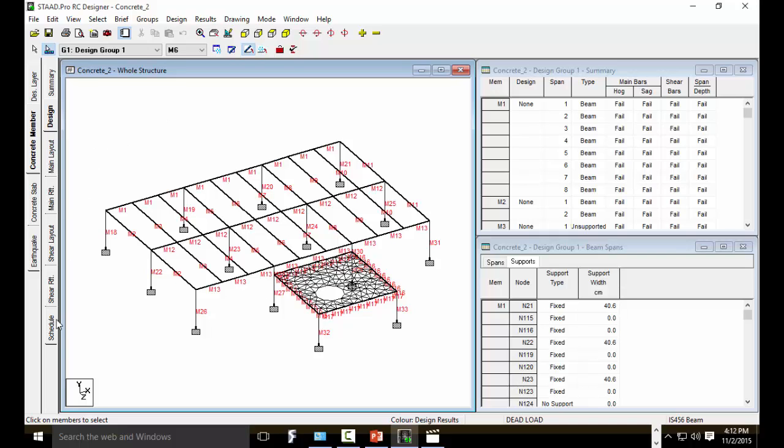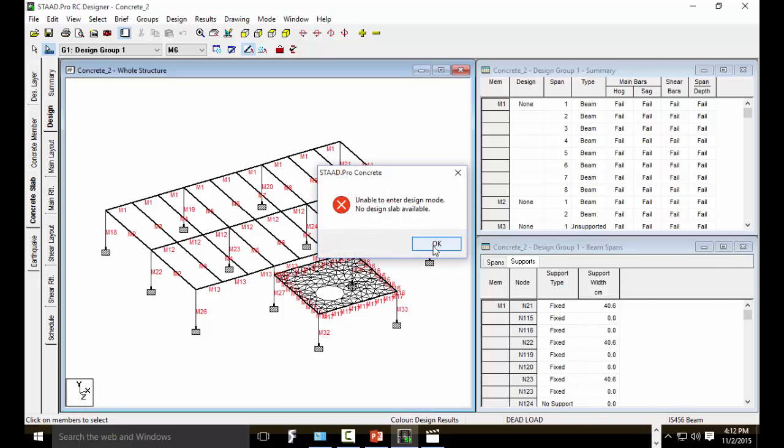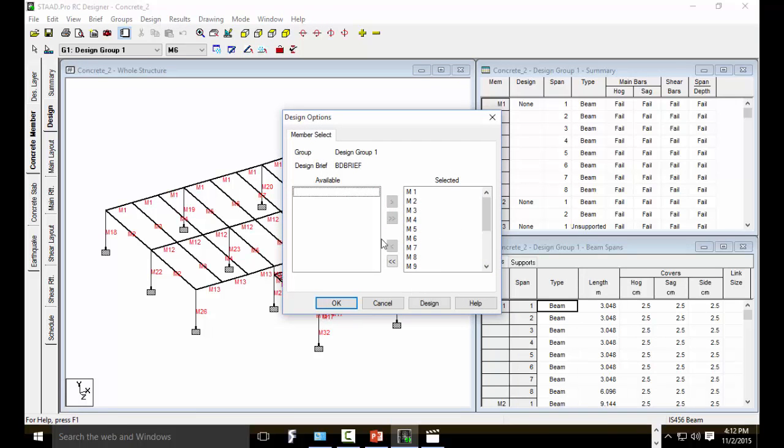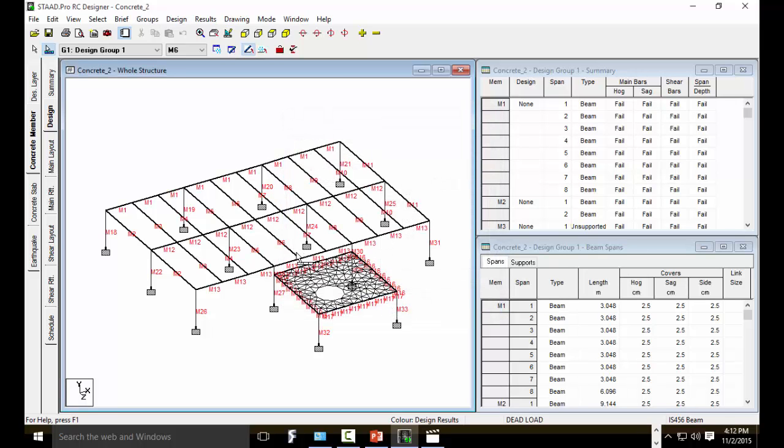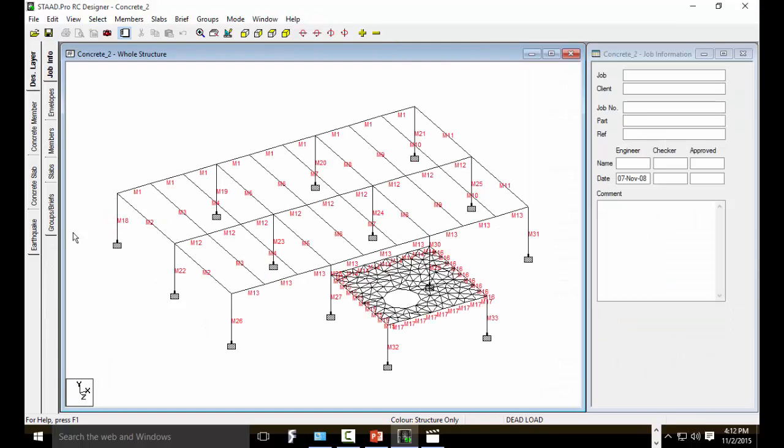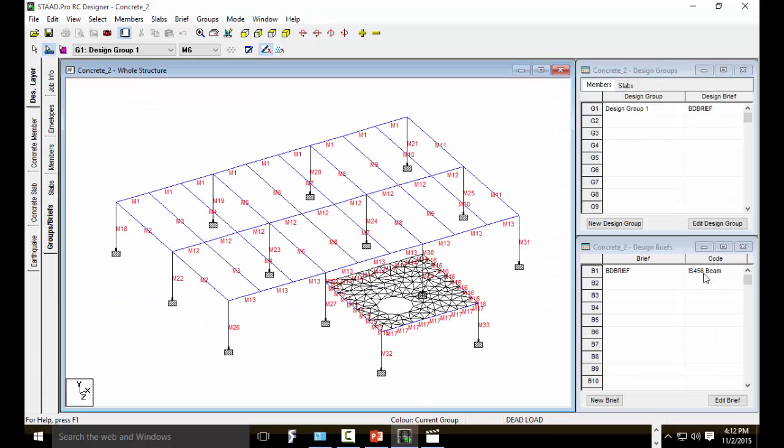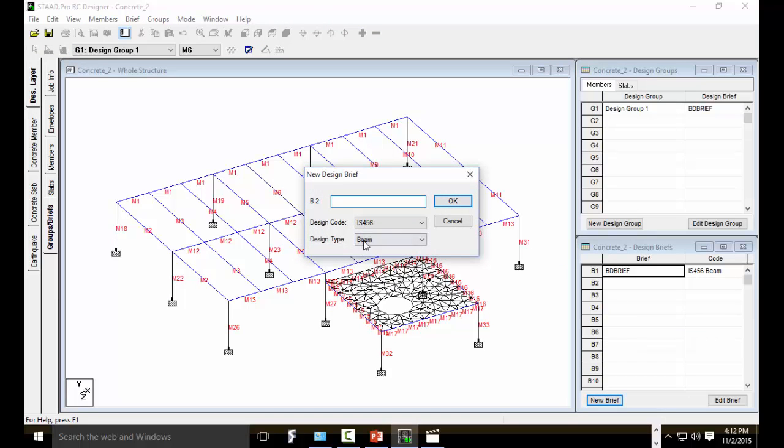Just like that, you can go to your particular design element, and once you design, here you can see the success or failure message for doing your design. And now you can see the particular brief. Once you have finished your beam, you can move to your column, and maybe the column design brief.